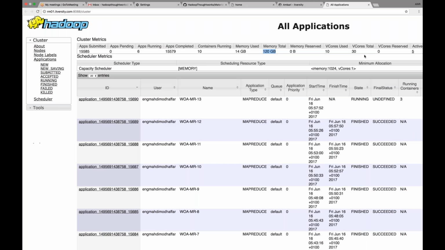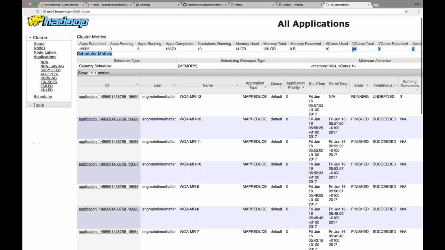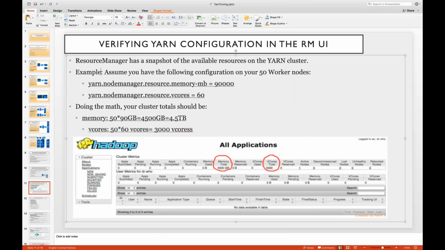Your total vCores is 30. Your vCores used is 10. Now, the resource manager has a snapshot of available resources on the YARN cluster. I showed you that. For example, assume you have the following configurations on your 50 worker nodes.